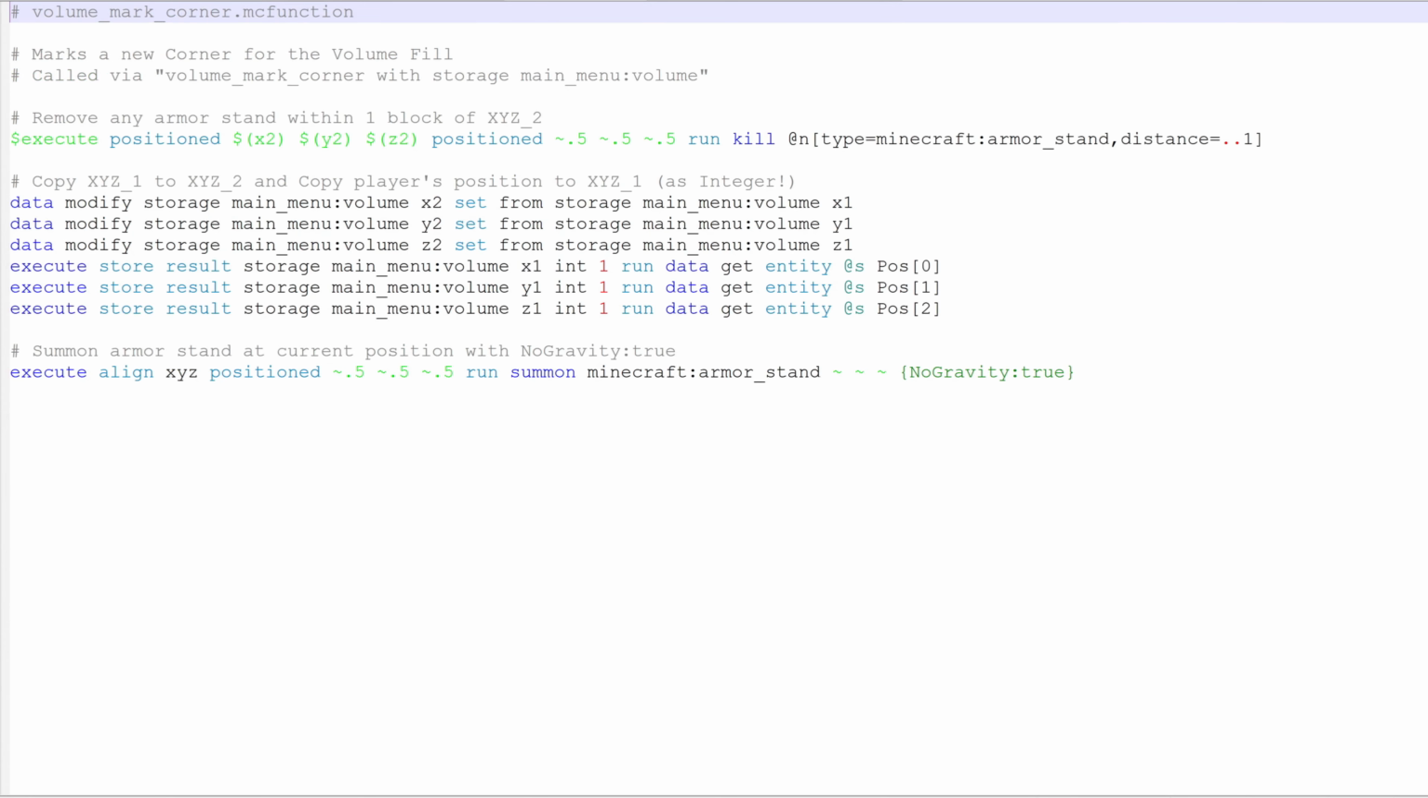And that brings us to the first main function, the volume mark corner function, which, as the name implies, marks a new corner for our volume fill and is called with the storage content in the background so we can make use of that for our macros. So the first thing it does is getting rid of an old armor stand, and the oldest one is at the second corner. So we are using macros with our execute positioned to get to the second corner, and then we position to the middle of that area, and that is where we run our kill command for the nearest armor stand within 1 meter.